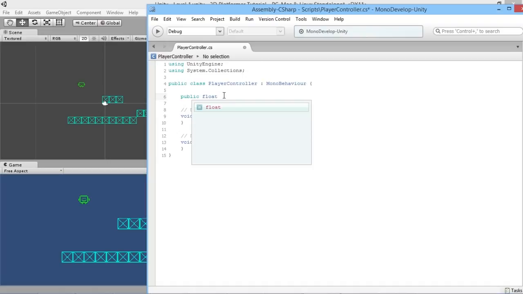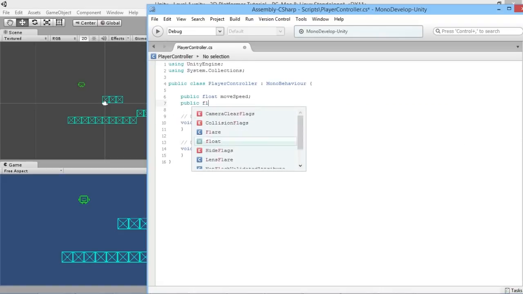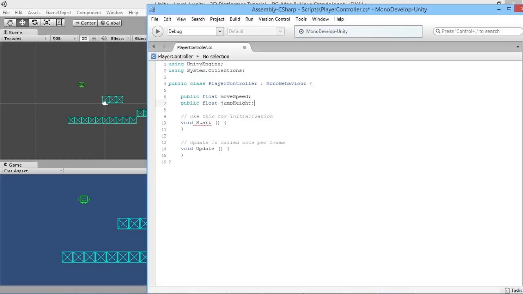Float is a type of number, so floats are numbers that have decimals like 7.5 or 7.6 or a million point 37 or whatever. You can also have ints, which are just whole numbers, like 7, 3, 27, whatever. So we're going to call this public float move speed, which will control how fast our character moves. And we're going to create another one called public float jump height, like that.